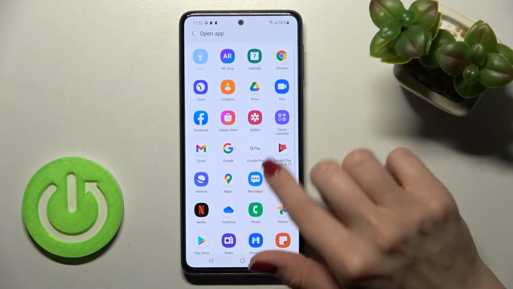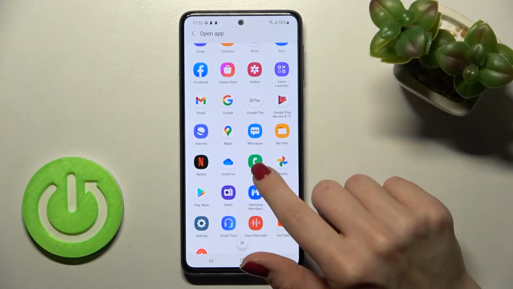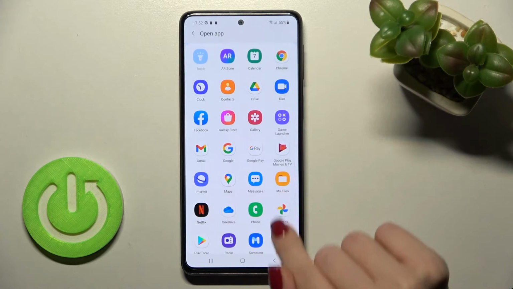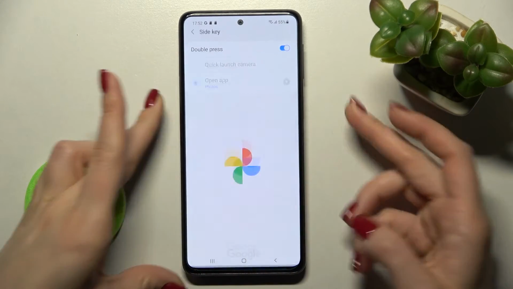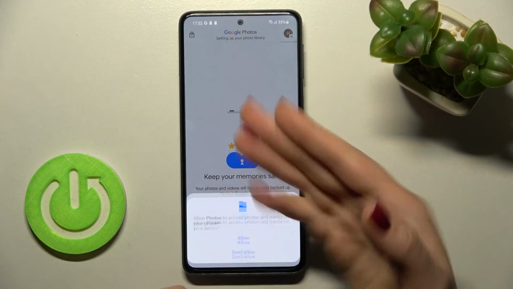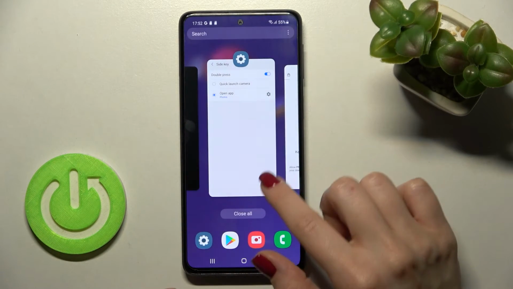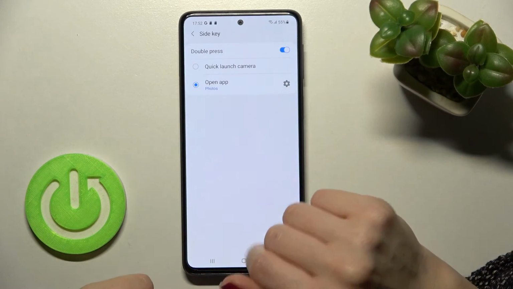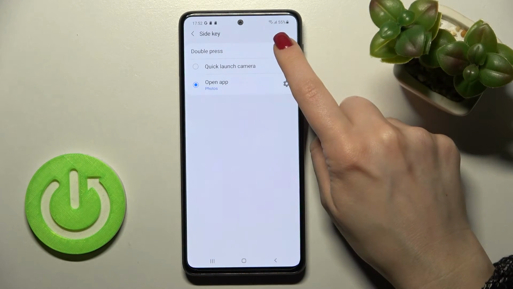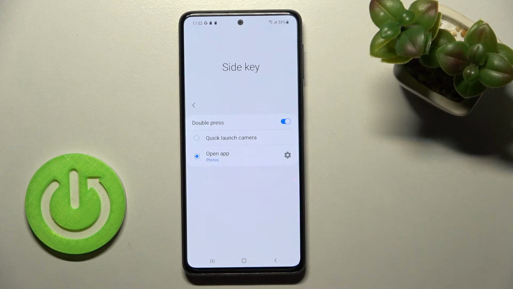Or, for example, we can launch Photos. We'll just change it to Photos, and now as you can see, by double pressing our power key I can open the Photos application. You can select whichever app you want. So that's how to customize the quick launch on our Samsung Galaxy M31s.